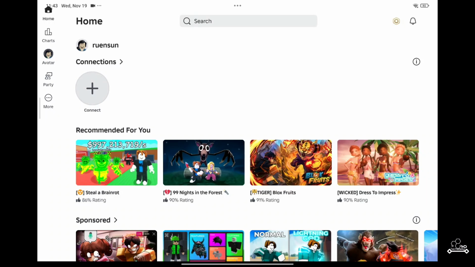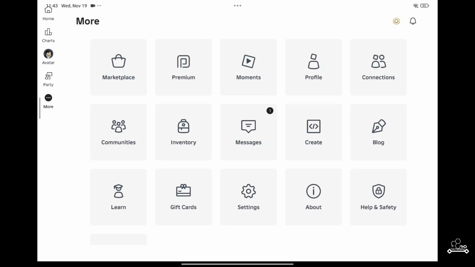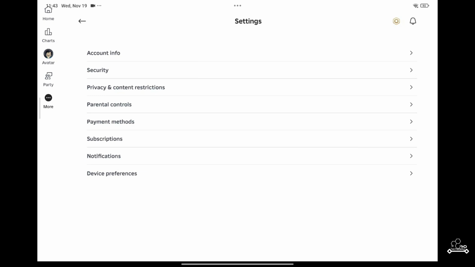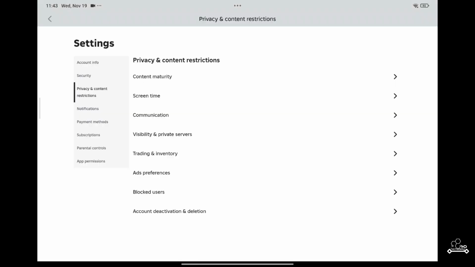First of all, open Roblox on your mobile device or your tablet and sign in with your account credentials. Once you are signed into the home page, go ahead and tap on the More menu at the top left or at the bottom right, wherever it is placed, and once you're inside the More menu, click on the Settings button. Under Settings, tap on Privacy and Content Restrictions. On the next page, select Content Maturity.